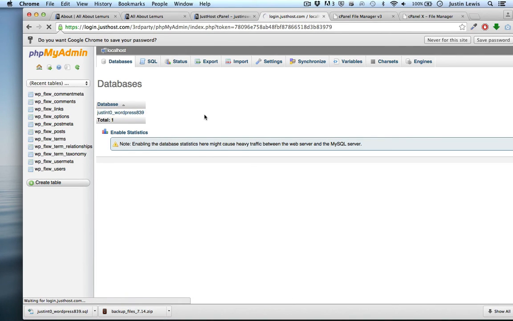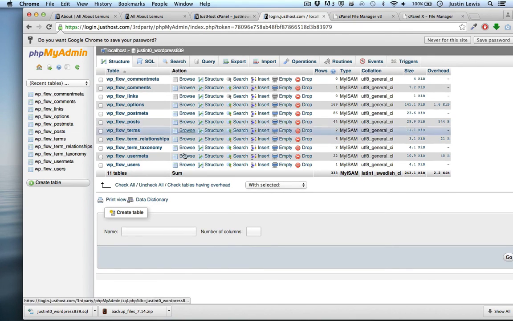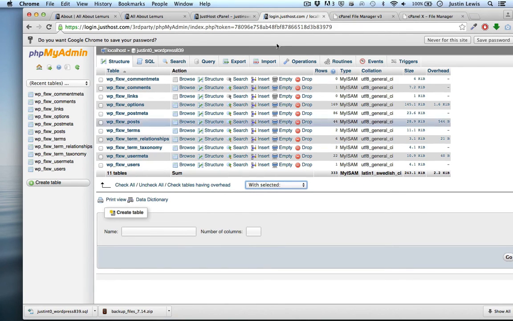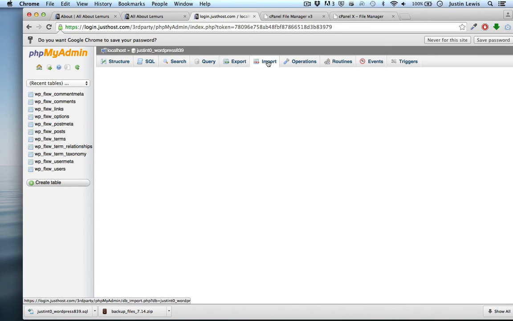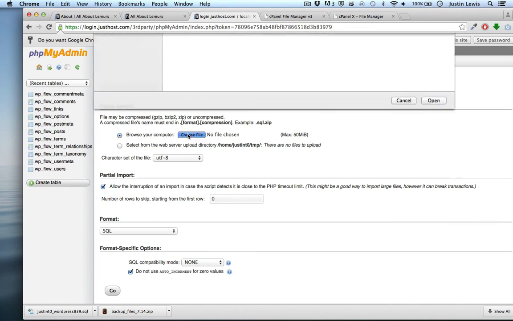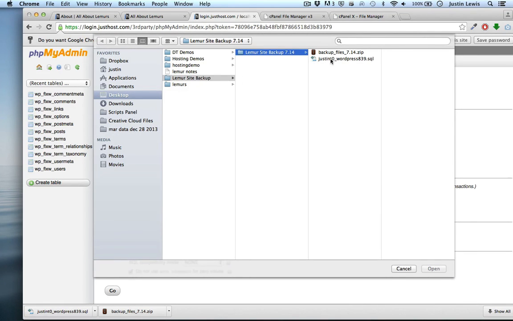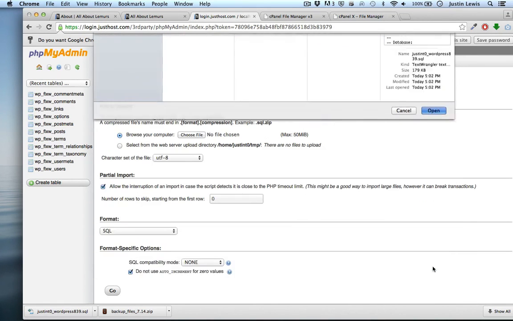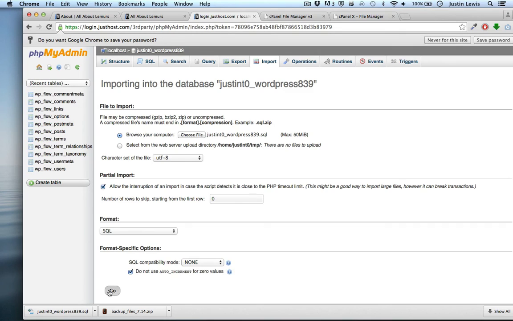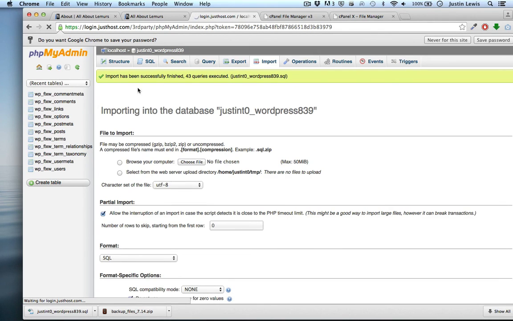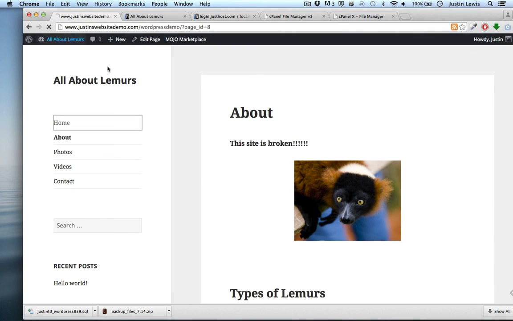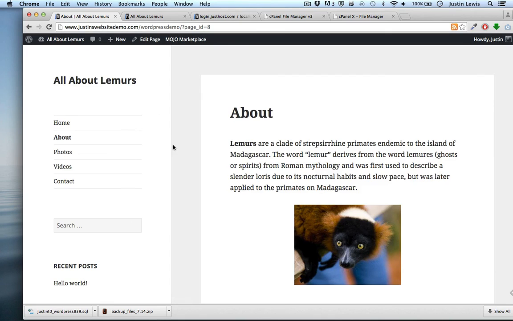And I'm going to restore these database tables by re-uploading the database. Select Import. Choose File and navigate to the WordPress 839 database. Select Go. And now we have restored our database. Restoring the database will now fix our text. Now our site is completely restored.